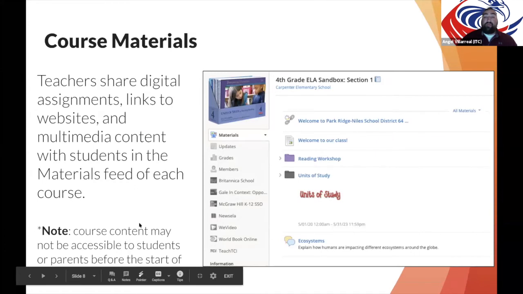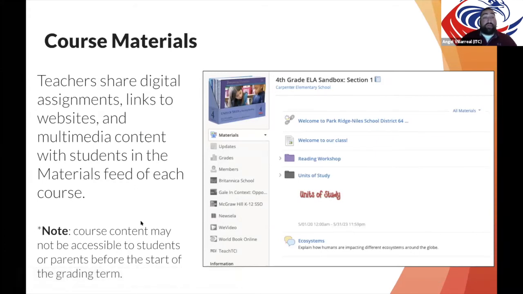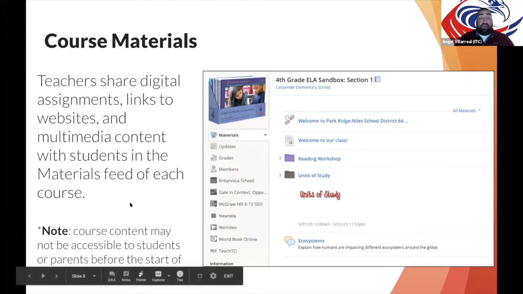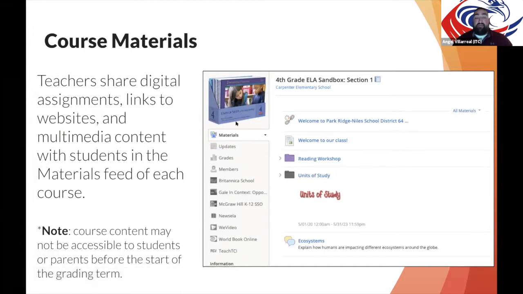All right. Now, within these courses, teachers are going to be sharing digital assignments, links, websites, videos, any content that they're going to need for their learning. They're going to find those under the materials tab on the left-hand side. There's going to be a menu on the left-hand side. They click on materials, and that's where they're going to see course content. Like I said before, it might not be accessible to students or parents until the start of the grading term.